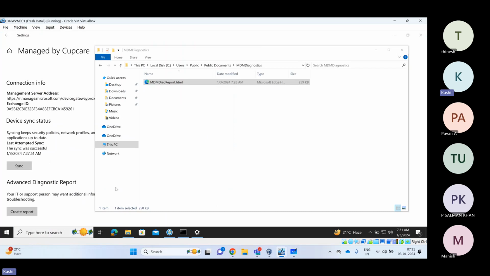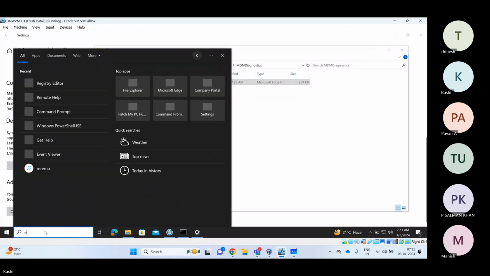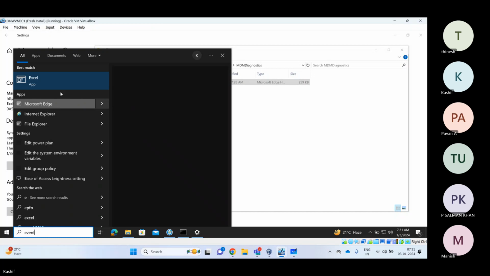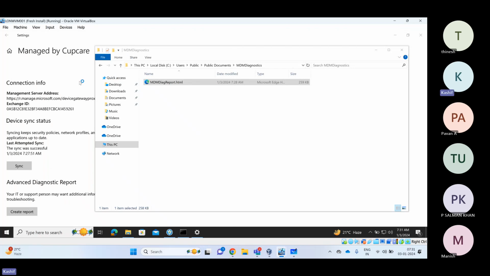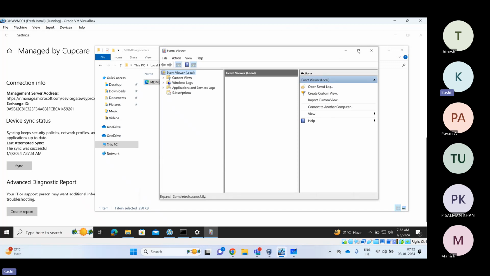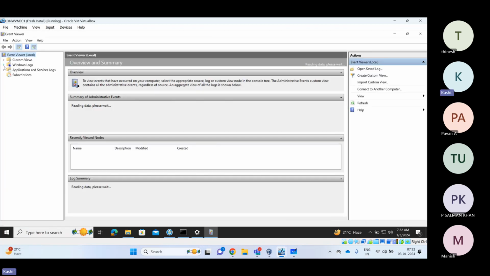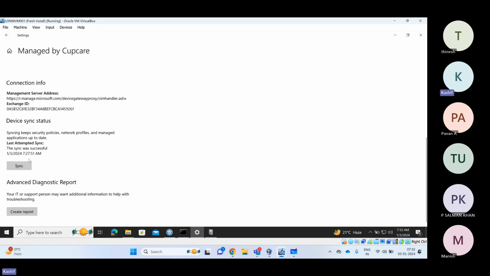Plus, you can also go to the event viewer to find out whether it is talking to the Intune management server or not. So where you can check, you can go to Windows logs, sorry, applications and services logs. Let me synchronize.